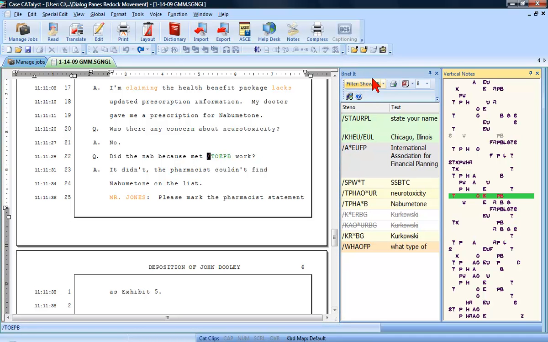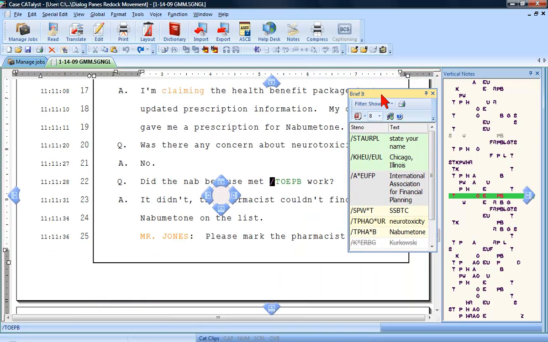To move Briefit so it is on top of vertical notes, left-click on the title bar of Briefit, and hold down the left mouse button. Start dragging the Briefit pane to the right, and you'll notice the directional arrows at the 4 edges of the screen, along with the 4-arrow diamond in the middle of the screen.